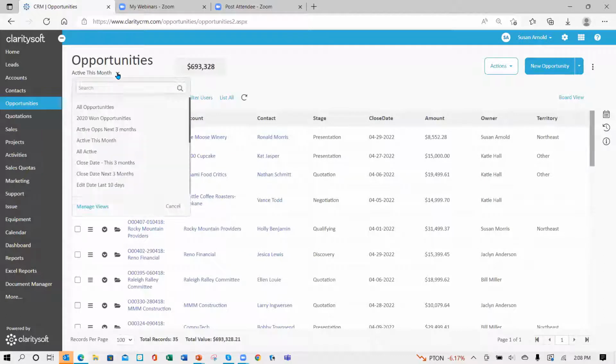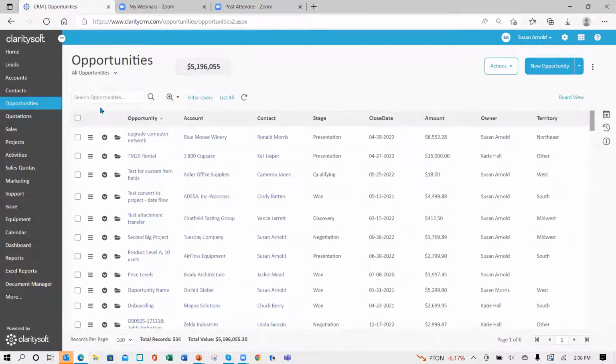So these filters up here allow you to see the opportunities that you want to see. All opportunities will show you all opportunities forever. It does not look at anything at all. There's no filter at all. So it's looking at all stages. It's not looking at close dates. It's not looking at anything.